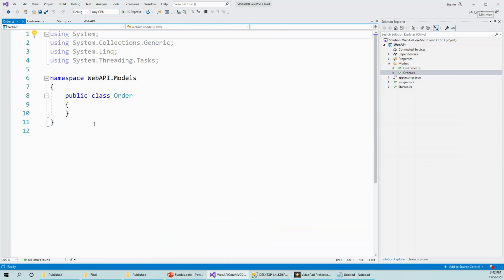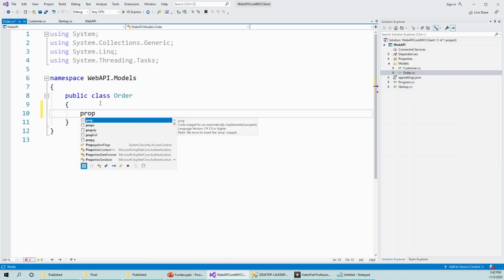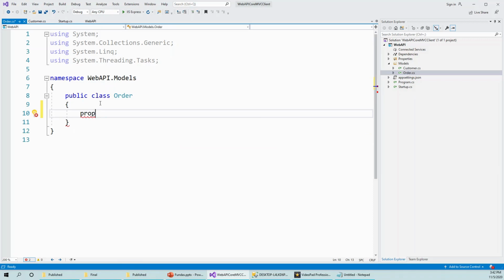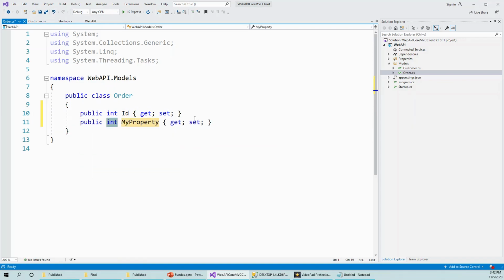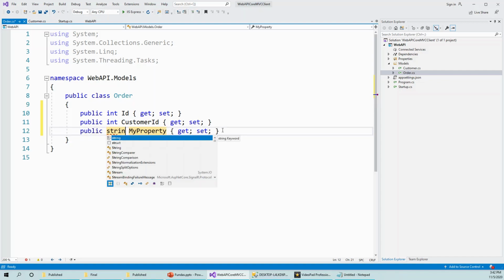Okay, so get back to Visual Studio again, and here we'll create a set of public properties corresponding to each of these fields or columns in the table. Public int, and this will be the ID again, the primary key, get set, and then public int, this will be the customer ID. This will be a string for the description.